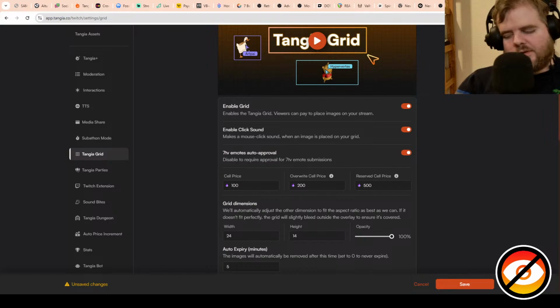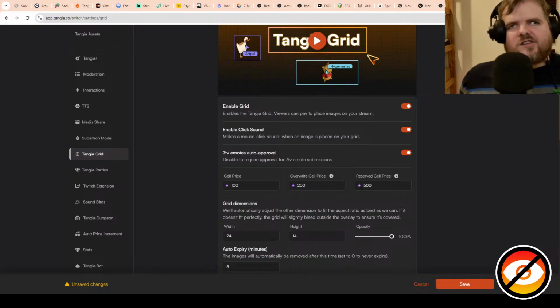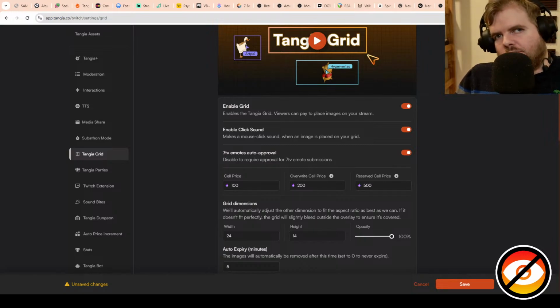Grid dimensions will automatically adjust the other dimensions to fit the aspect ratio as best as we can. If it doesn't fit properly, the grid will slightly bleed outside the overlay to ensure it's covered. This is actually an interesting point that they're making here, and this is doubly important, I think, for blind streamers. It's more so than extra features and extra things that it does for you automatically. I think what a blind streamer in particular would need is consistency. If you're going to do all sorts of things for me, I need to know what the rules are.